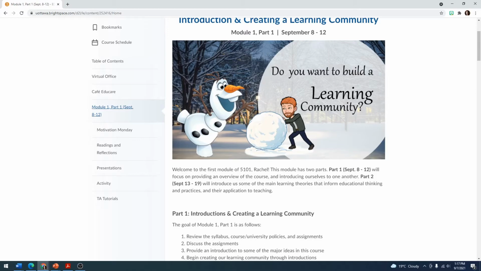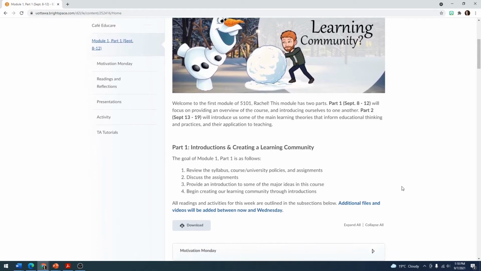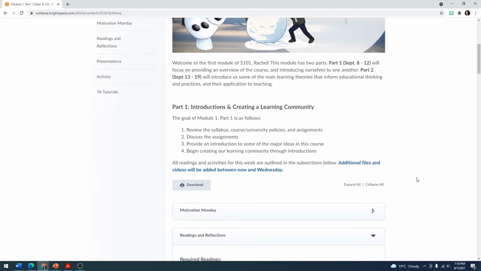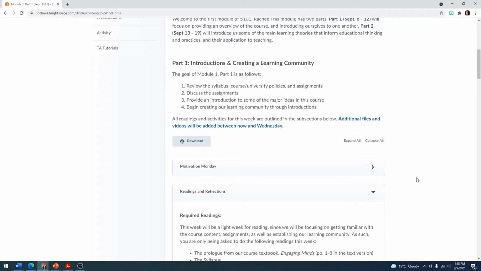So let's take a look at the module for this first week as an exemplar. Each module will start off with a title, the module number, and the date range, followed by some sort of image, just to make the class look a little more inviting and exciting. And then we'll have some sort of short introductory area that will talk a little bit about our goals for the week, main topics we're covering, things like that. And then this is always followed by the exact same sections in the same order. So we'll start off with a Motivation Monday, readings and reflections, presentation, activity, TA tutorials, and additional resources.